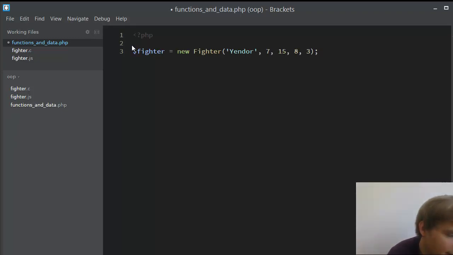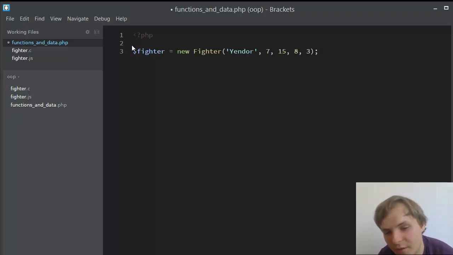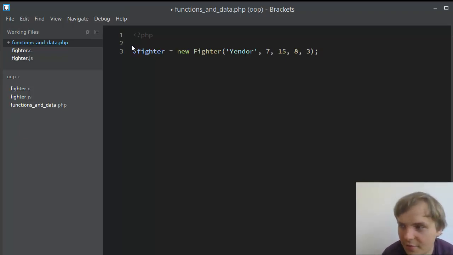Encapsulation: by hiding level and name from modification by the outside world and allowing only read access to it, we make sure that no developer by mistake later on renames the fighter in the game. Like, the fighter is fighting in Salini, and instead of Yendor he becomes Rodney. You know?